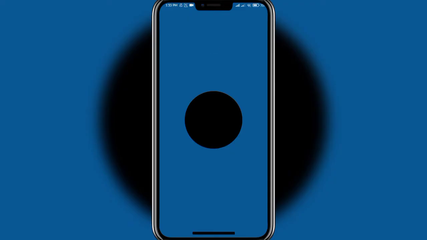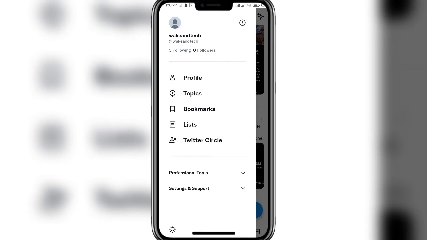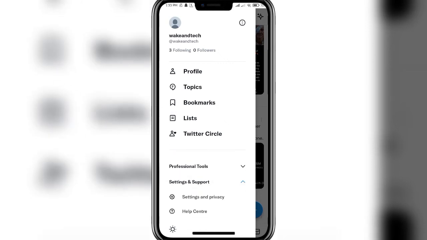Firstly, open up a Twitter app. Once the main tab is open, click on the little person figure at the top left corner of your screen. It will open up the left hand side menu. You'll find settings and support in the last option. Click on it and then you'll find two new options.